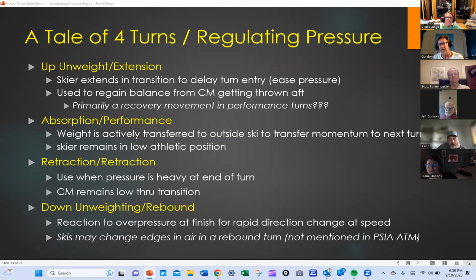I love all of those words. I'm just trying to translate them into, okay, then what? Here's one way to look at it, Diane: if you're talking about the ideal being a performance turn, it's not up-unweighting. It's absorption, retraction, just depending on how high a performance you want. But in a performance turn, you shouldn't be up-unweighting in most cases.